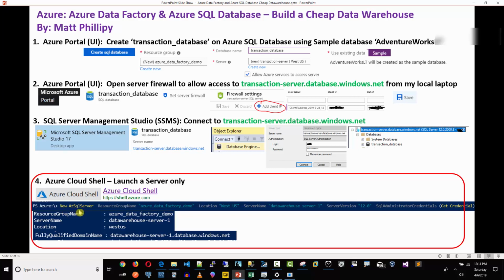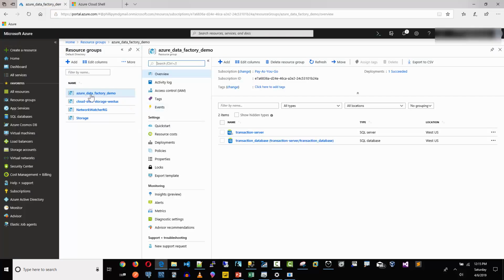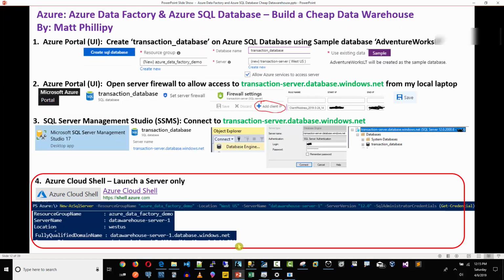New-AzSqlServer, this is case sensitive. Here's the important part, resource group. We want to use the exact same resource group that we used when we created the transaction server. So mine is Azure_data_factory_demo. Also, the location we've been using is West US 2. So Azure Data Factory demo with the underscores, West US.